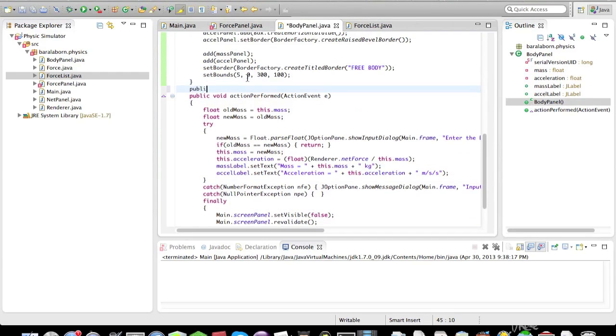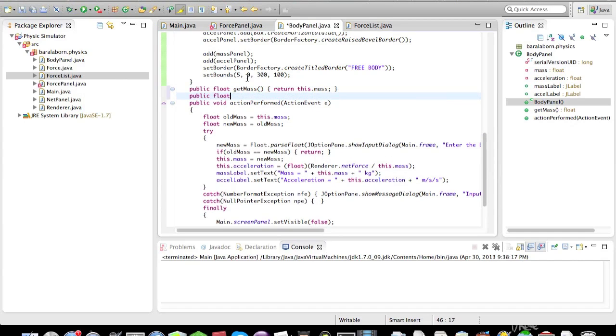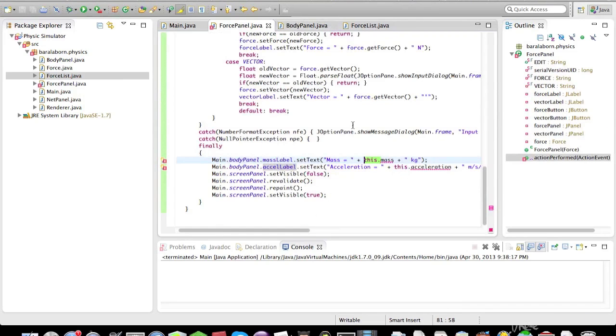So, public float get mass, return this dot mass. Public float get acceleration. I don't know why you would ever need to get acceleration. Return this dot acceleration. That's it. When you do get and set, you normally do it for a lot of things. So we can just do this dot get mass.